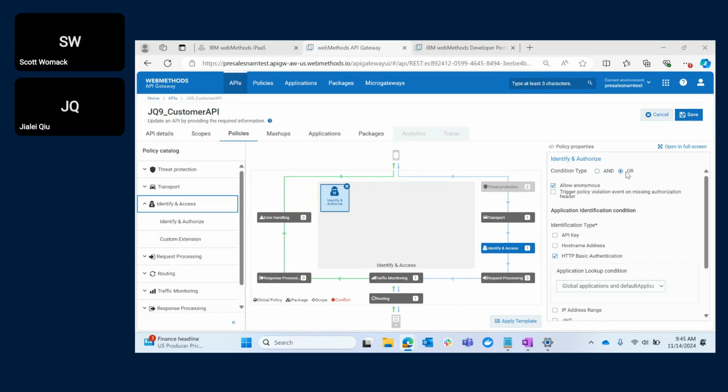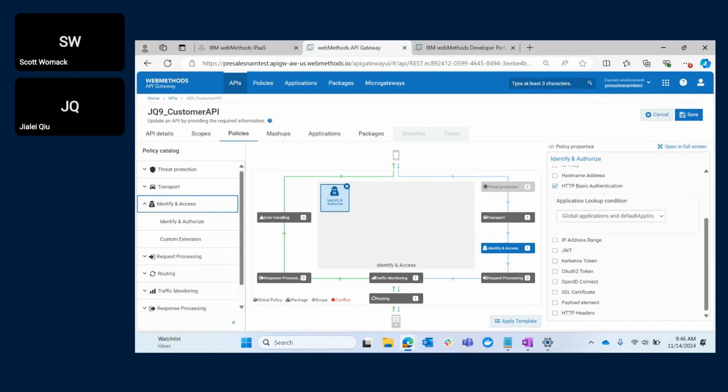So again, make sure condition type is "or allow anonymous." Click HTTP basic authentication under the identification type. And for the application lookup condition, you've selected global applications and default applications. And we are going to click Save.